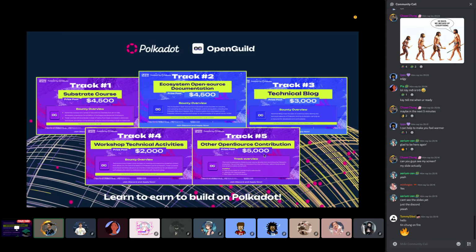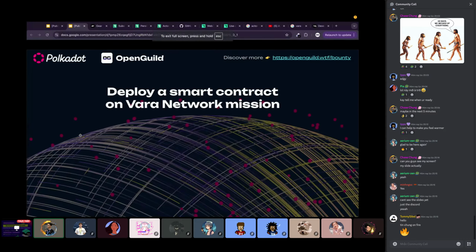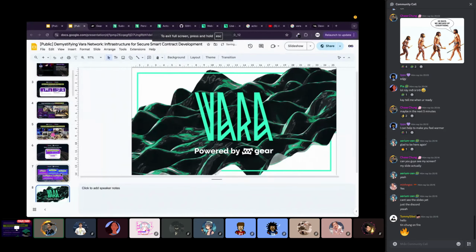The track five is other open source contribution. So if you joined the past workshops of OpenGuild recently, you might know there are some missions listed on our community platform at app.guild.wtf, and then you contribute to those missions. Those missions are actually in track 5, the open source contribution track. Okay.